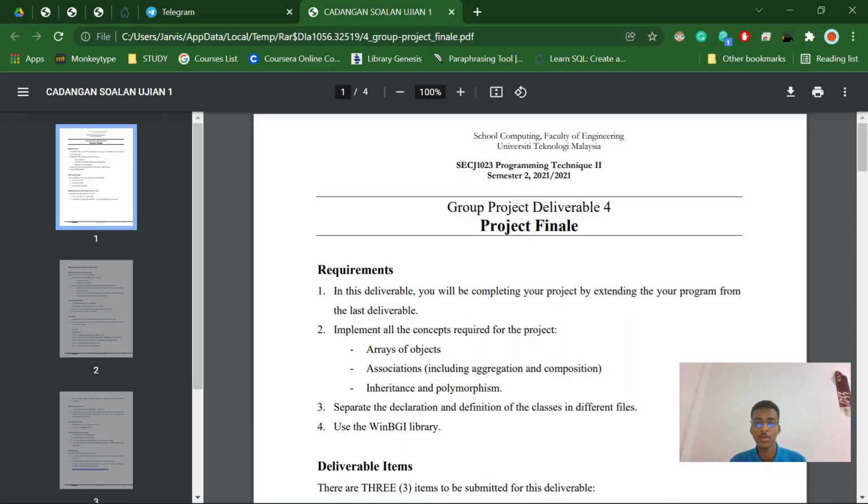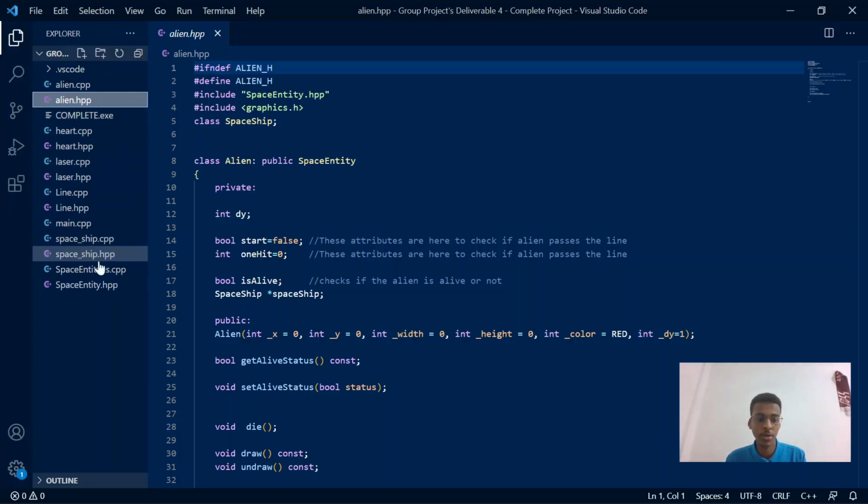In this presentation, group project deliverable 4. In this deliverable, we will begin by clarifying all the principles required to complete the project, as well as describing the aggregate concept, encapsulation, array of objects, association including aggregation and composition, inheritance, and polymorphism, before moving on to the last stage, which is testing the game in terms of losing or winning. These are the requirements for our project.